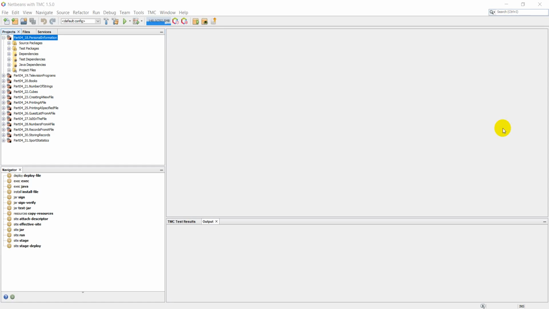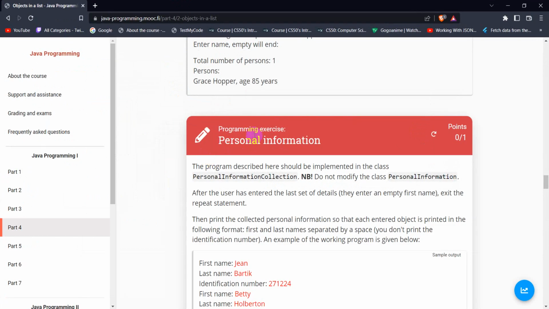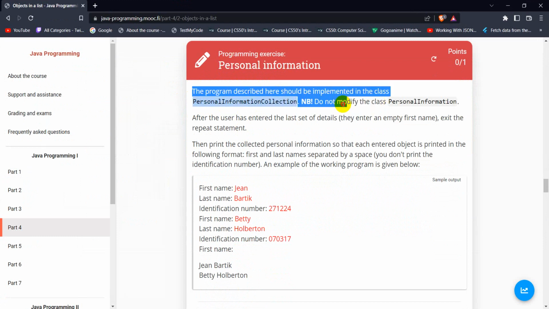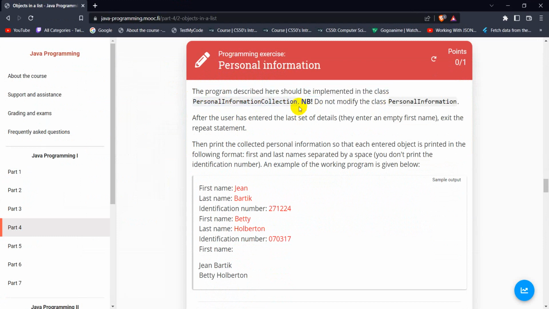So we'll be doing programming exercise 418, personal information, in this video. The programming exercise asks us that the program described here should be implemented in the class PersonalInformationCollection. So we have to write our code inside this class. Do not modify the class PersonalInformation. We are not supposed to modify this class, but we are to do everything inside this class.